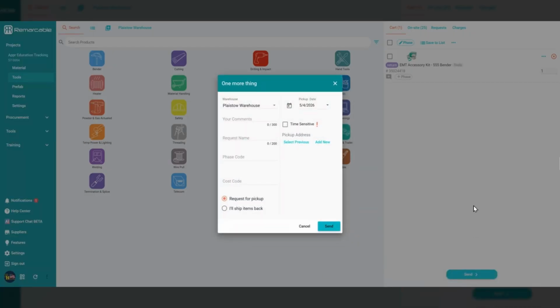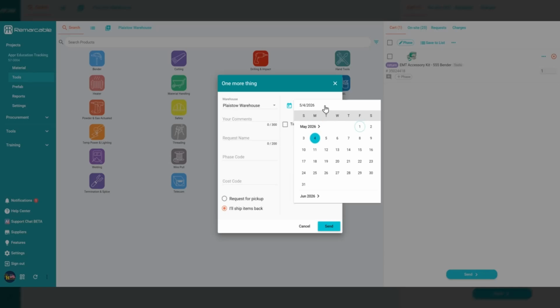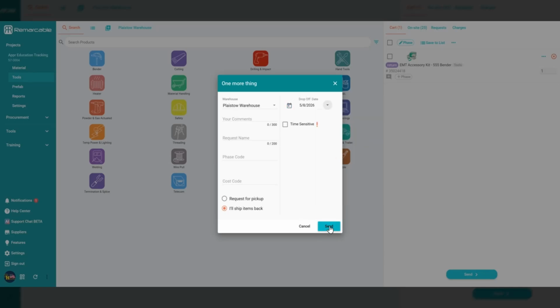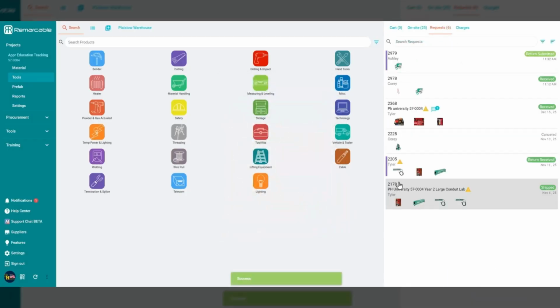Just like when you order tools, it will prompt you to fill out some shipping information. The most important choice is whether you want the tool picked up at the site or bring the items back yourself. Make sure you choose the right option. Please choose a return date so the warehouse can schedule it for the next job that needs it. Click Send and your request will be submitted.